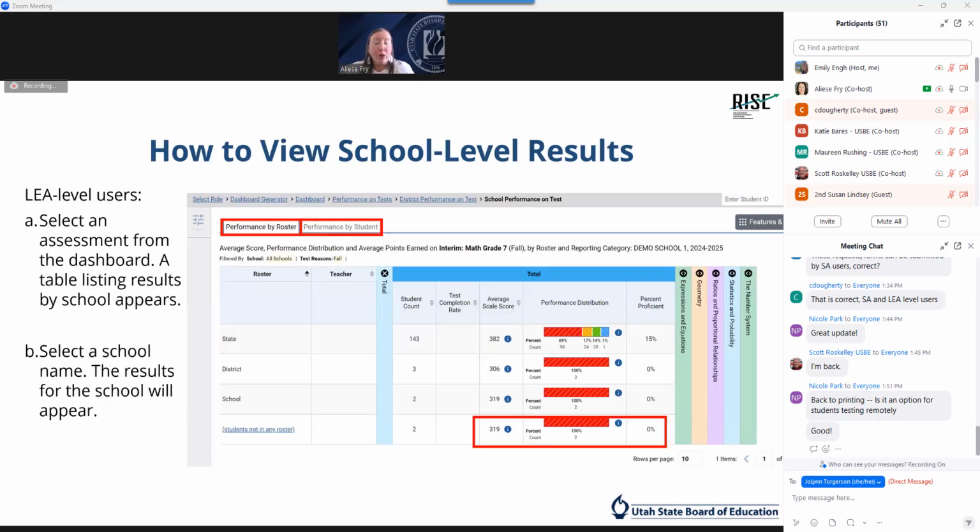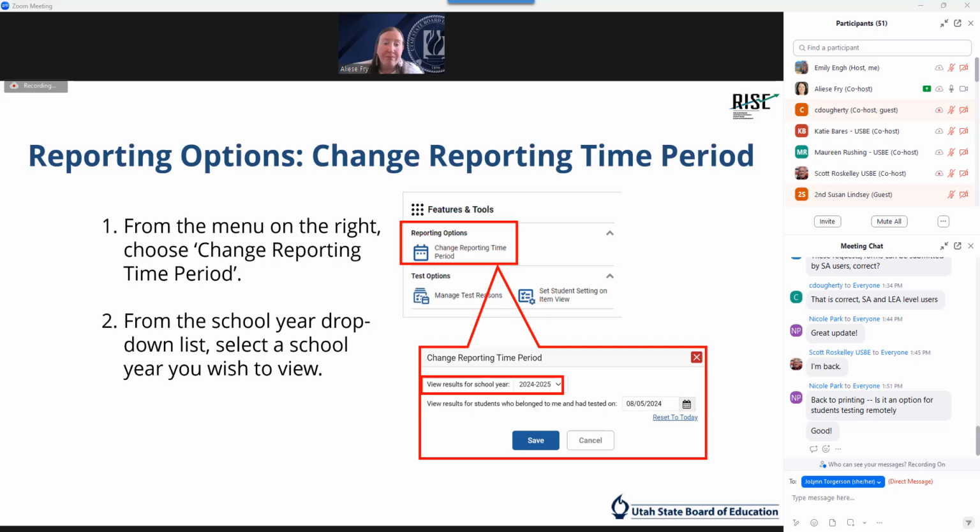To view school level results as an LEA user, you'll select the desired test from the list and then select the school you want to view. You can use arrows across the top to sort by student count, completion rate, as well as skill score.